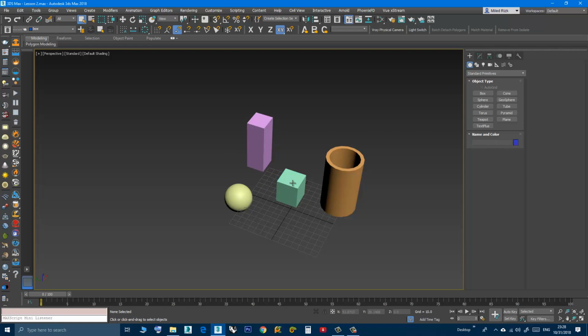In Max, when you select an object and then you select another object, the first one is deselected. And like we said before, if you want to add to the selection, you just hold Control and then click another object to select more than one object.